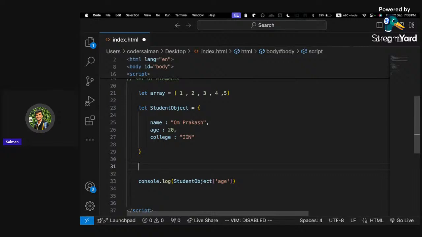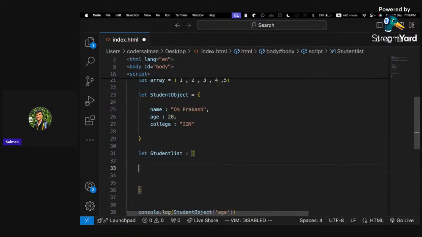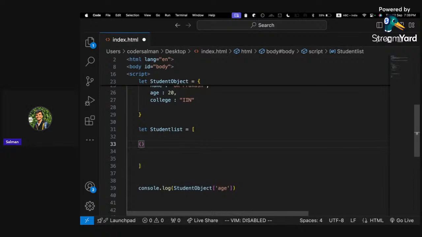So let's say I have 10 students, right? I want to store the 10 students' data in a single array. So what I'll do is create an array of objects. Let's say we are creating a student list. First we'll create an array, and then we'll add the objects in this, right?